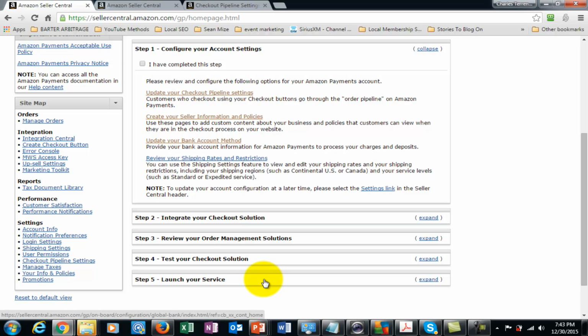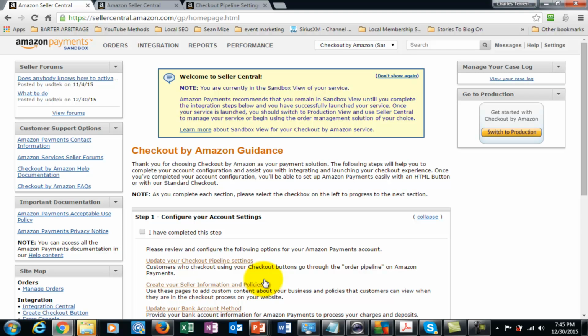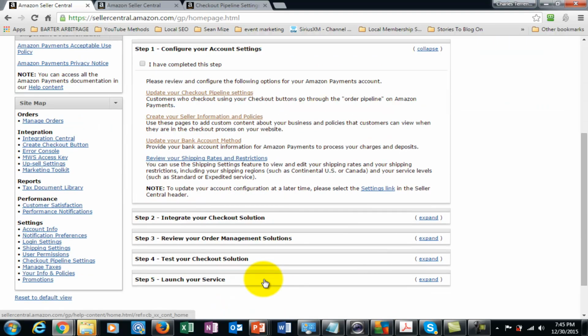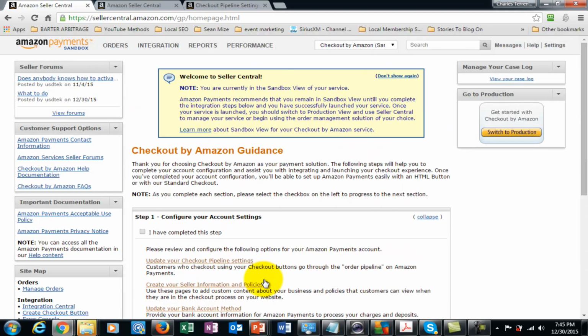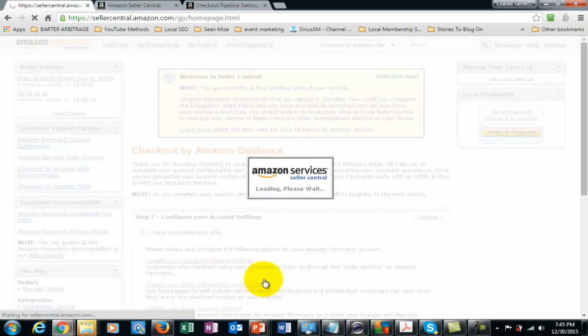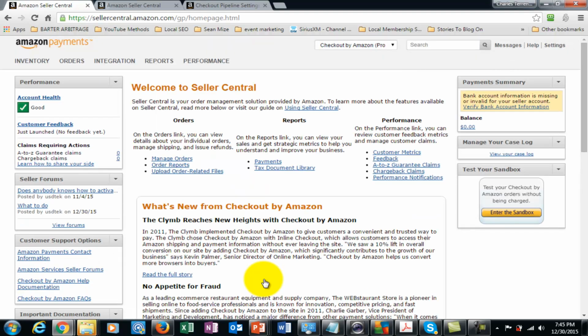Now once you've configured all of the account settings set up for the sandbox, you're going to want to go ahead and go to the production area, because that is really where we're going to be operating in order to do business on Amazon FBA. So again, once you've gone through steps 1 through 5 and you've placed all your settings in motion, click switch to production. And that's actually going to bring you to this screen.